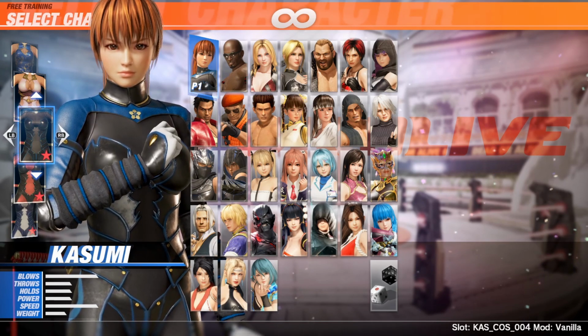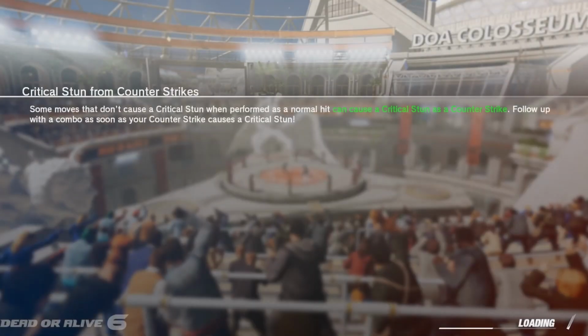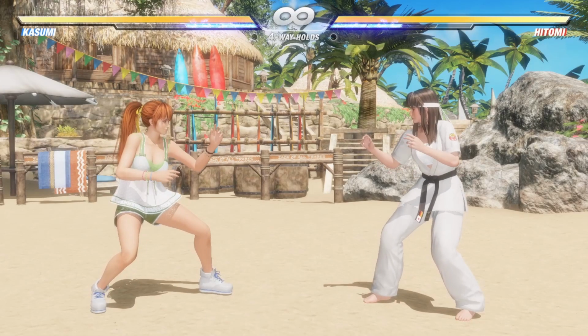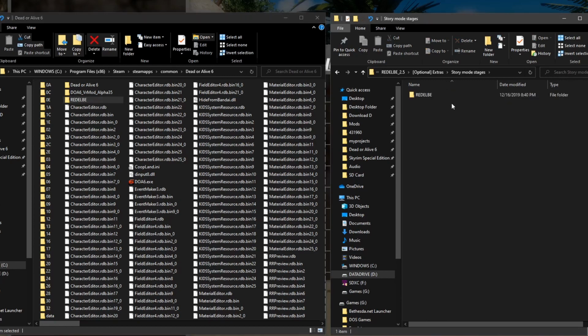So this is vanilla, so you're going to choose this one. But if you press back, it's going to toggle to random. So I'm going to just go ahead and press A. And the game should randomly choose a costume for Kasumi. Look at that. Now let's do the same for the Story Mode Stages mod.